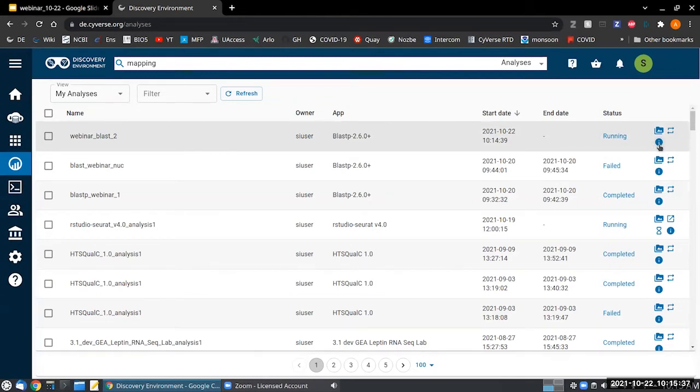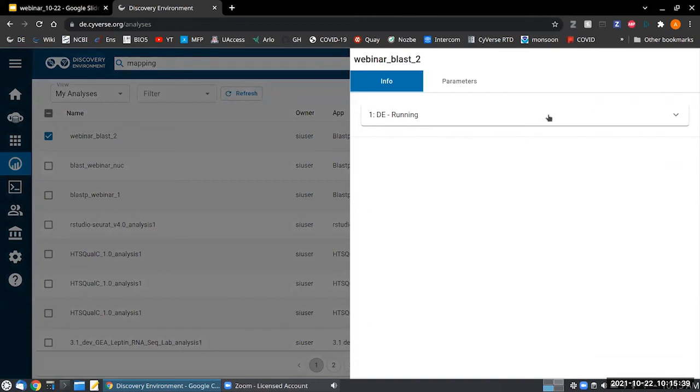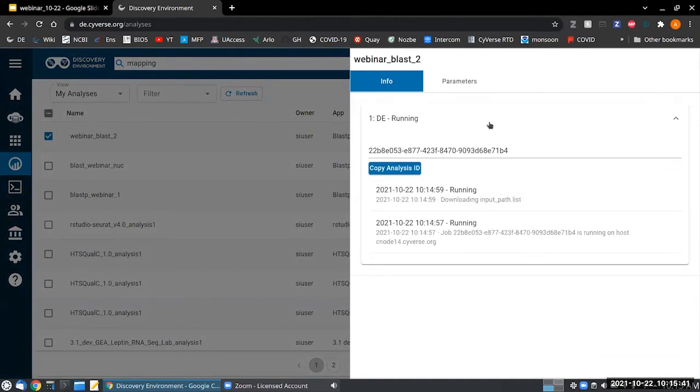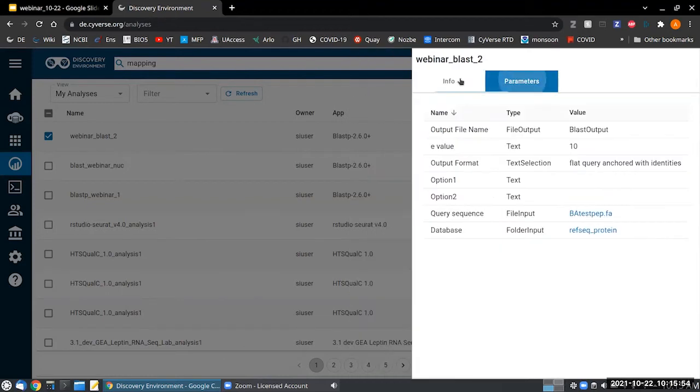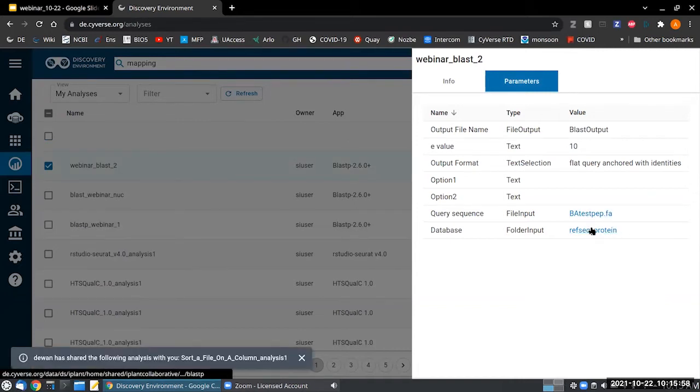Okay, so there are a couple icons off to the right-hand side of your analyses. Much like apps, you can view information about your analyses. So if you click on this and then use the drop down, you can see your analysis ID. It's unlikely that you'll need this, but sometimes it's really handy to have. And you can see progress, so what the job has been doing as it progresses through. You can also review your parameters, and these are direct links to the files in the data store that you chose.